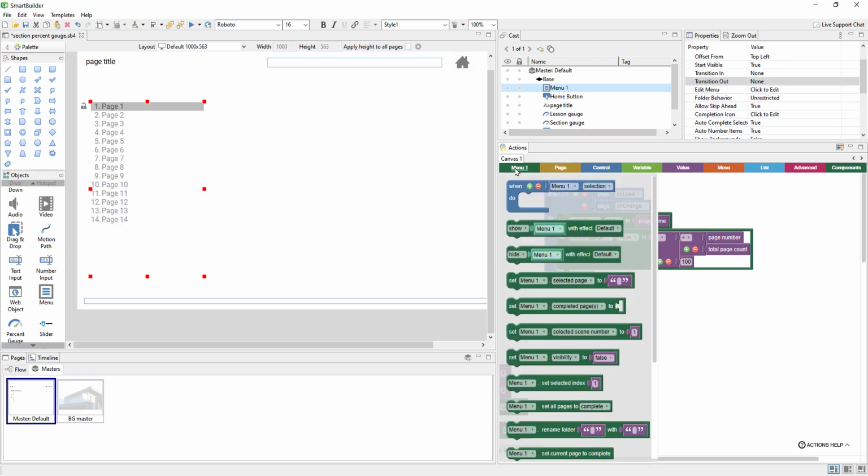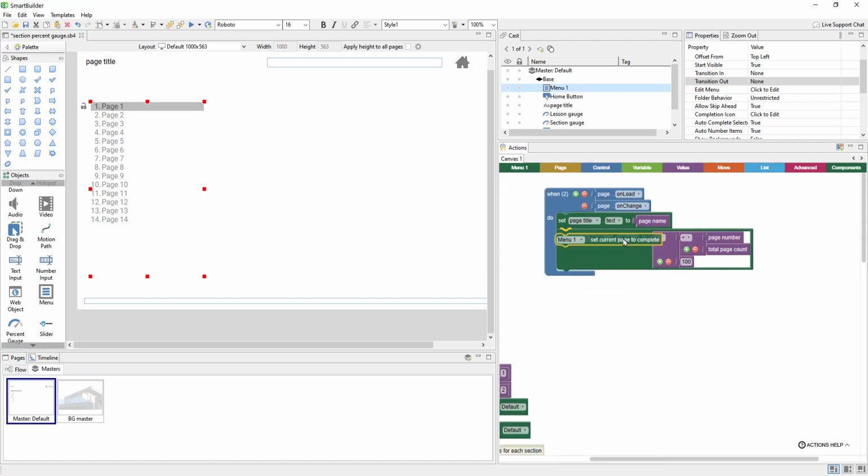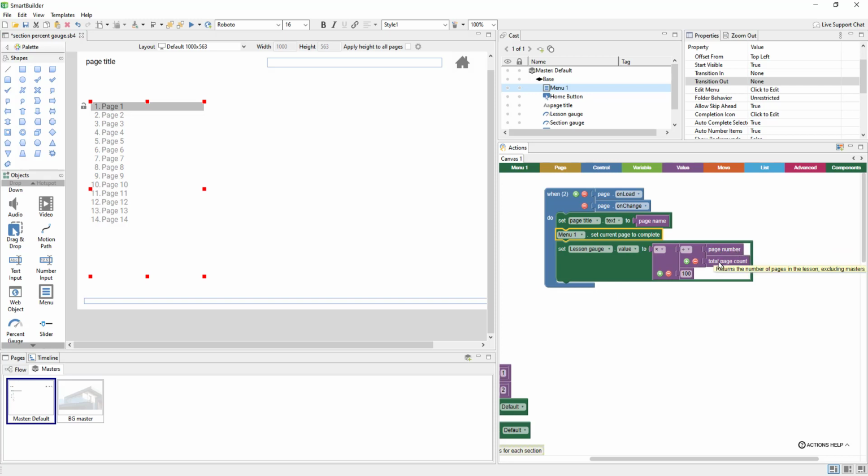So what we're going to do here is set up our menu object, going under the menu actions. We're going to say set current page to complete. So we're going to grab this, plug it in here. So every time the page loads or the page changes, we're going to set whatever page we're currently on to complete. And then we're no longer going to use a page number. We're going to get the list of completed pages from the menu and find out how many items are in that, and then divide that by the total page count.